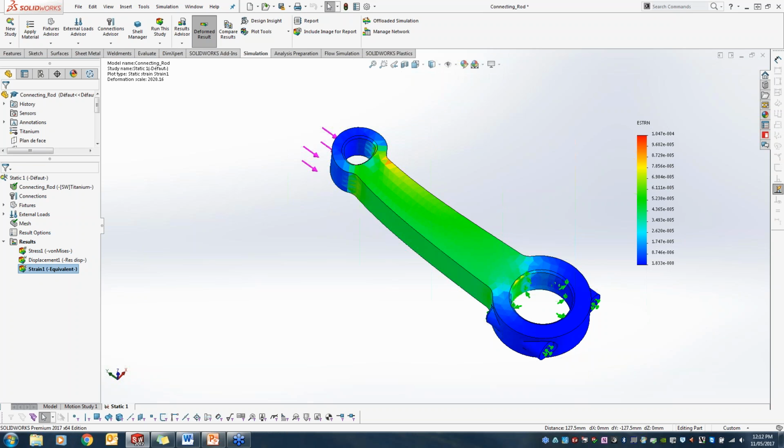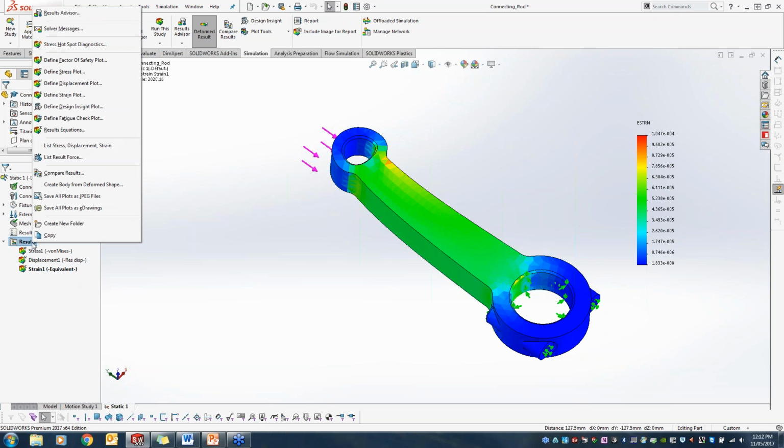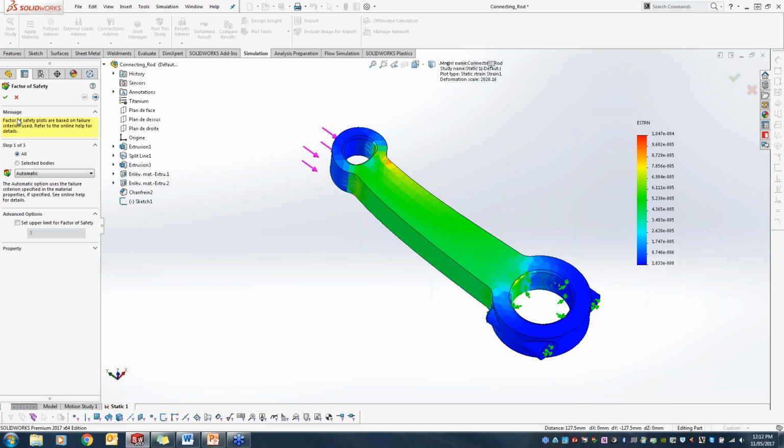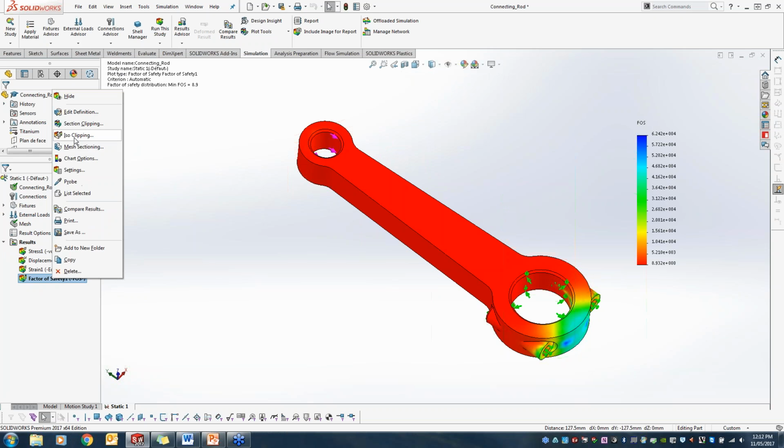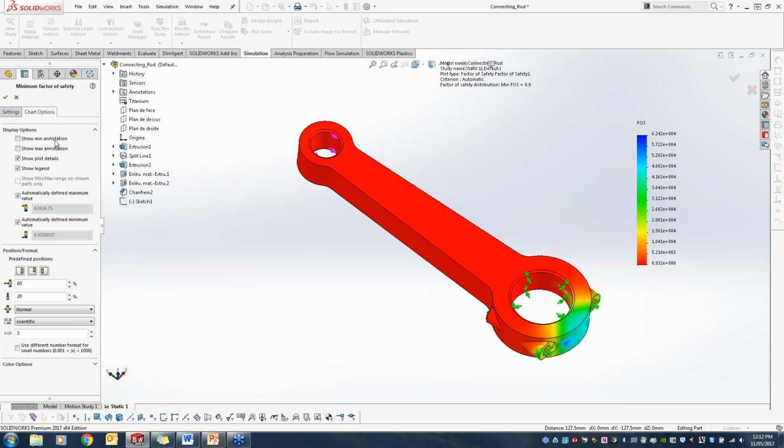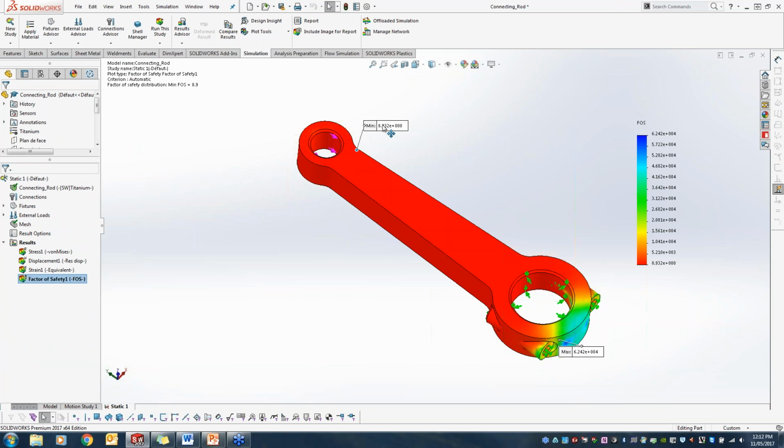The other thing we can check about our study is to define the factor of safety plot. This is basically the ratio between how much load you applied and how much the actual part or component can tolerate. Right now, if I go to the chart option and activate maximum and minimum tags to be shown, I can see my factor of safety is around 8.9.